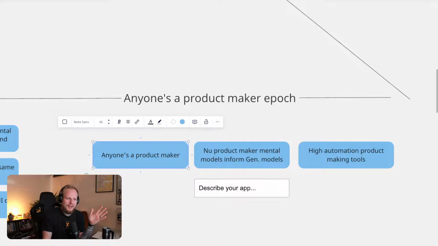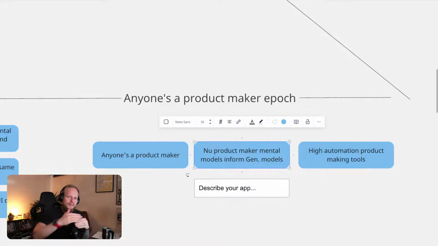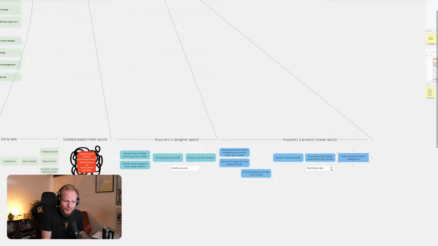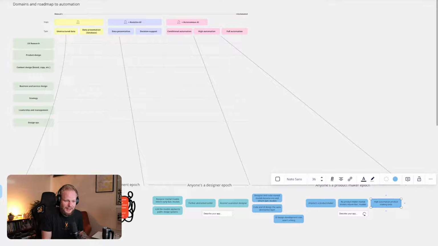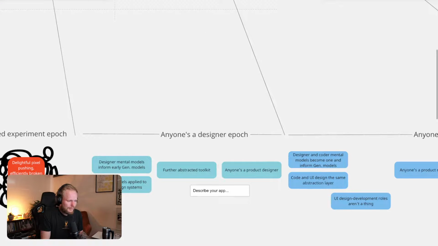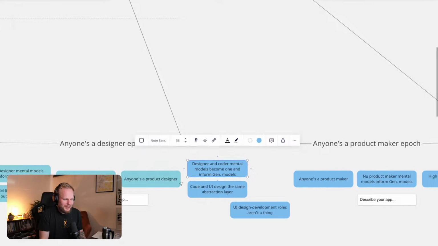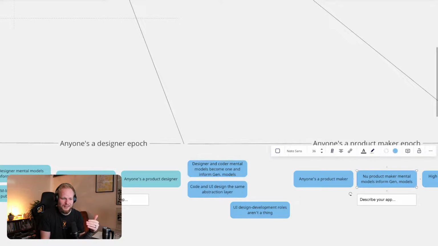New product maker mental models then inform the new generative models to become even smarter. And then the high automation product making tools are going to be a reality again. So there's almost like a cycle. I don't know if you noticed, but here, the mental models inform the generative models, and then you have a further abstracted toolkit. Here you have, again, those mental models, like a version 2 with a bit of complexity, informing the generative models, and then you get an even more abstracted toolkit.